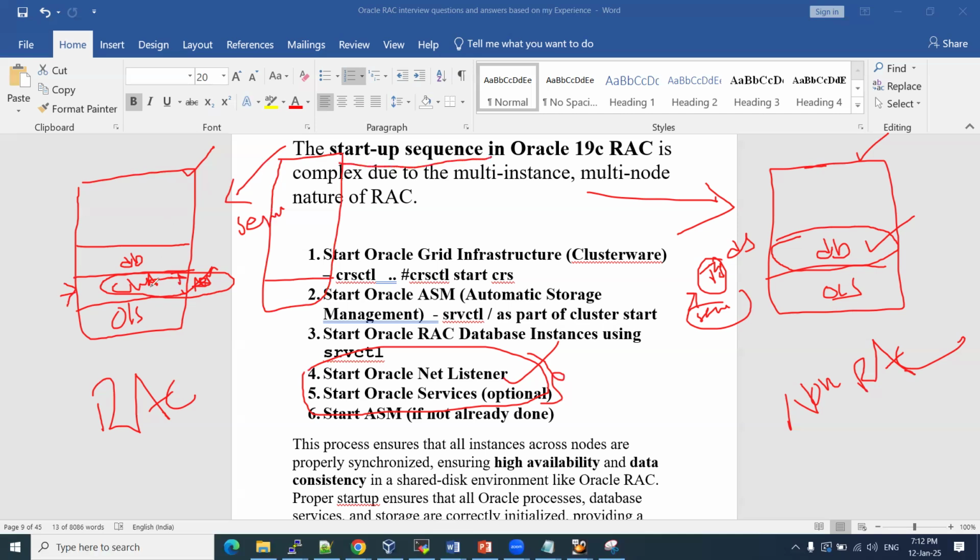See, first you need to start the cluster services, ASM services, and the database services. In between, your listener and Oracle services will start automatically as part of the process. So all together, all these services will start by using this command.